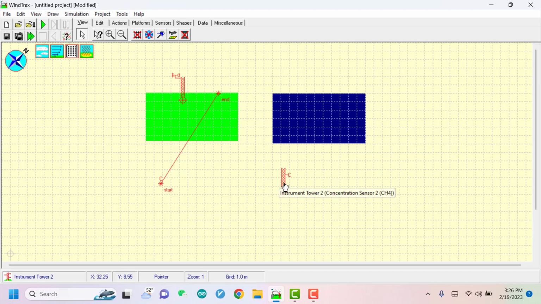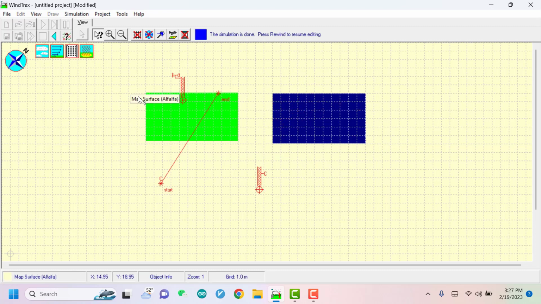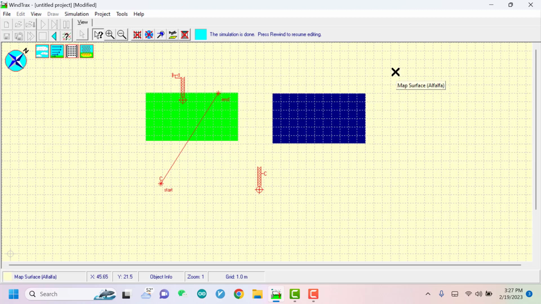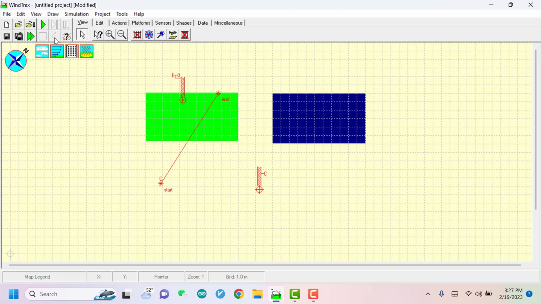If I want, I can change this position. Suppose here we are showing the x value is 32.2 and y value is 7.6. If you change the concentration sensor position from here to there, it will change the value of this surface area. Okay, it's already changed. Before it was 0.9 something, now its emission rate is 0.6946.